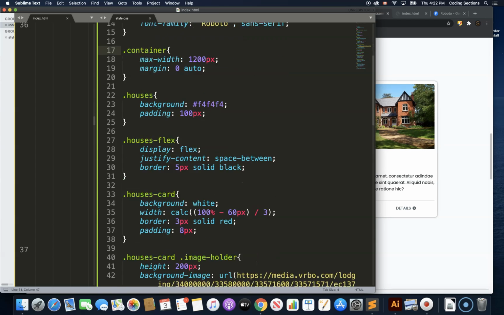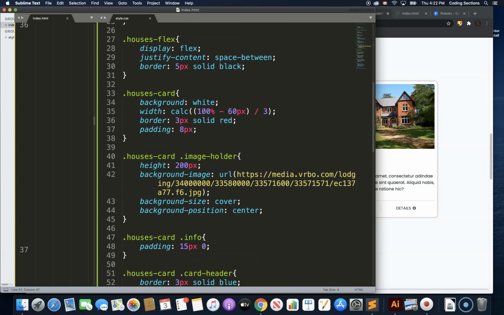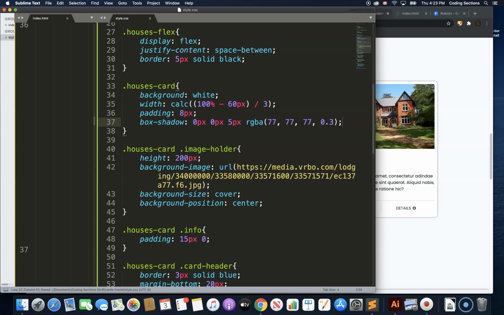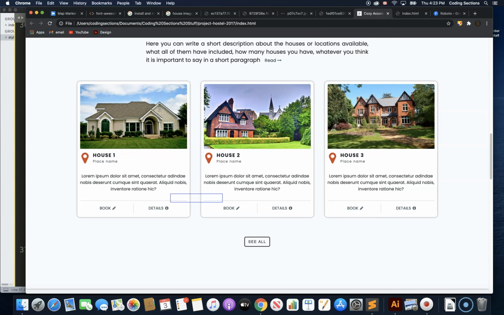This is my card. Where is it? Here. No need for this anymore. A box shadow, I'd say 0 pixels, 0 pixels. I don't know, maybe 5 pixels, and RGBA, I would say 0.7. So I want a dark color, but some opacity. That's all. Also gonna put some, I think I want to put a border. If I remember well, here we have this effect.